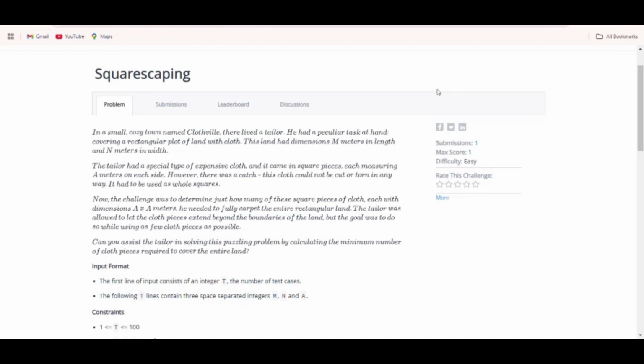its sides. However, there was a catch. This cloth could not be cut or thrown away in any way. It had to be used as a whole square. Now the challenge was to determine just how many of the square pieces of cloth, each with dimensions a into a meter, he needs to fully carpet the entire rectangular land.